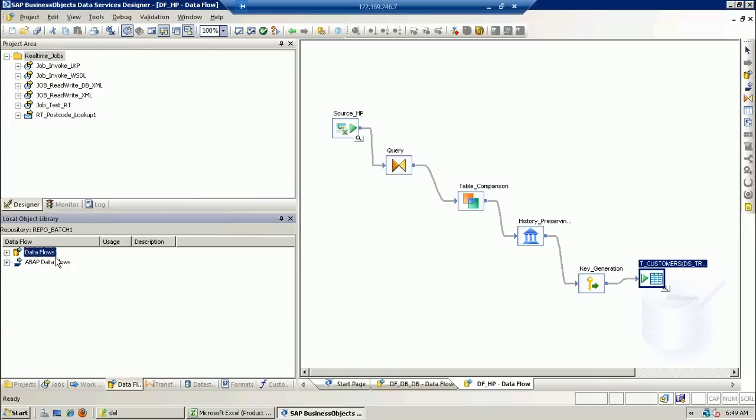So this data flow is again divided into two parts: normal data flow and ABAP data flow. ABAP data flow is specific to SAP systems. When you are extracting data from an SAP system and the volume of the data is more than 20,000 records, SAP recommends you use an ABAP data flow, because ABAP data flows will improve the performance. But technically speaking, I have experienced that unless the record count is more than 50,000, there is no need to use an ABAP data flow. If the record count is more than 50,000, then definitely using an ABAP data flow will show the difference.